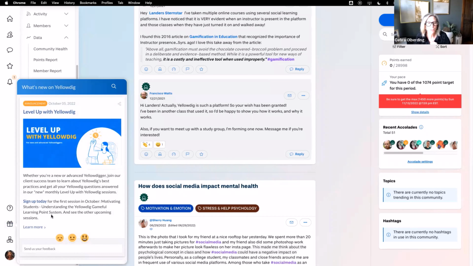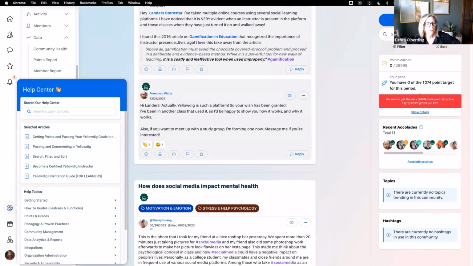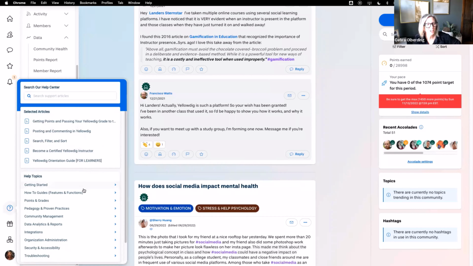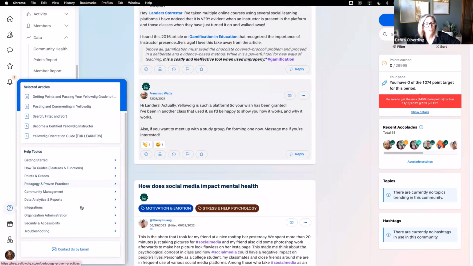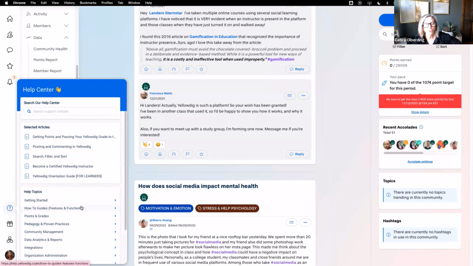So it's important to make sure the students are understanding Yellowdig, because it is a different mindset. Within this question mark right here, we have every article that you can ever imagine that talks about getting started, informing the students of Yellowdig and their role as a community member. And then also we have articles that tell you about the points and grade passback.